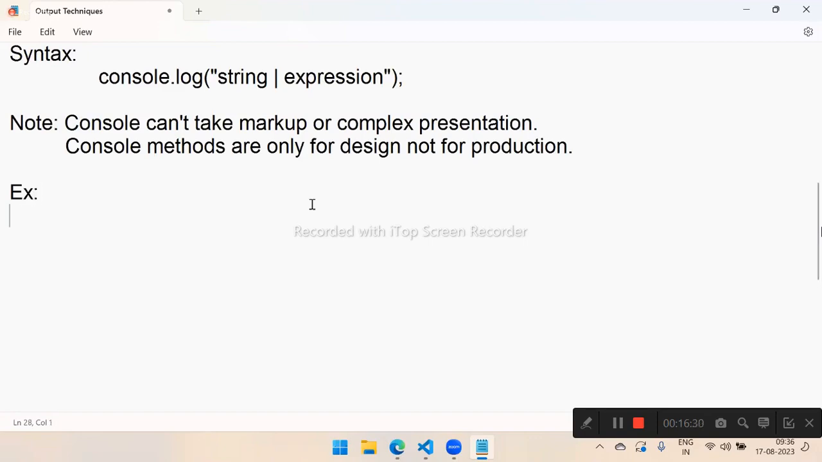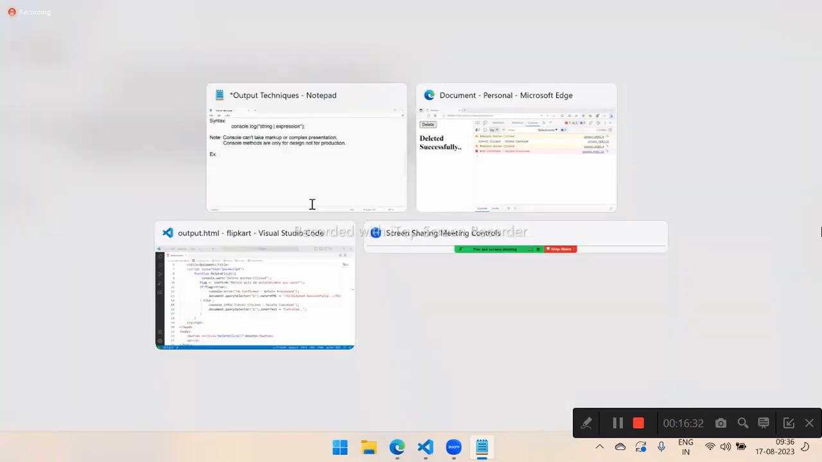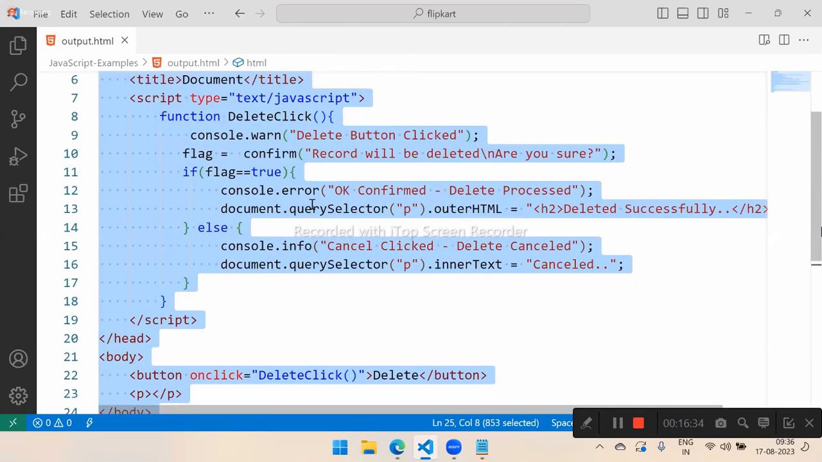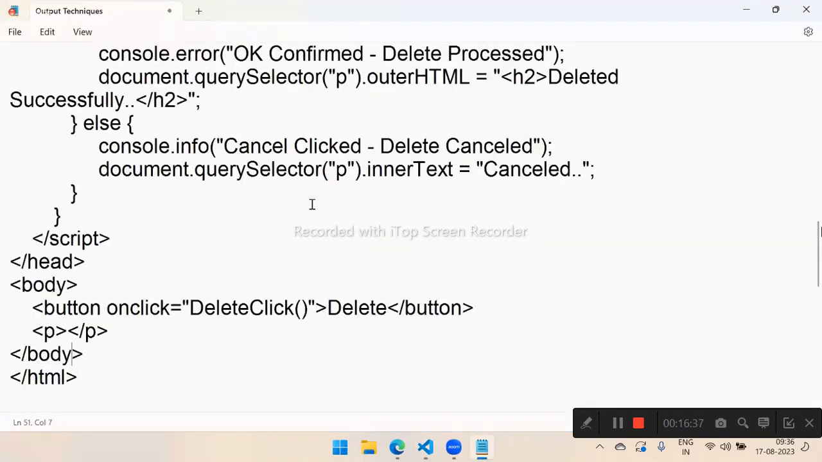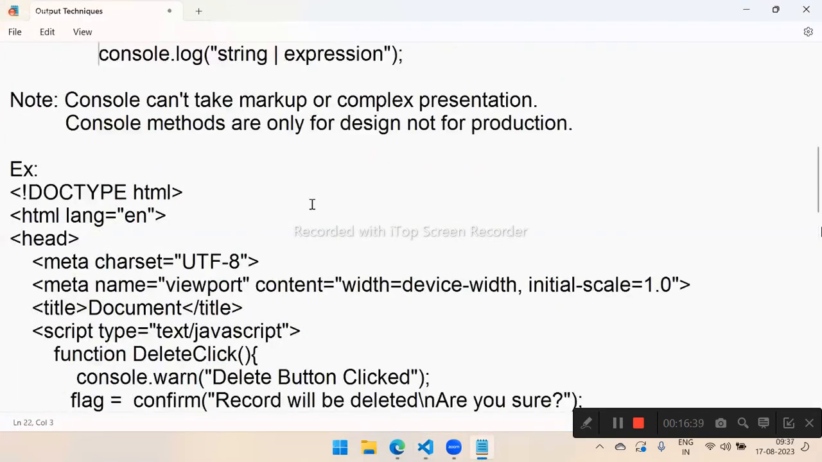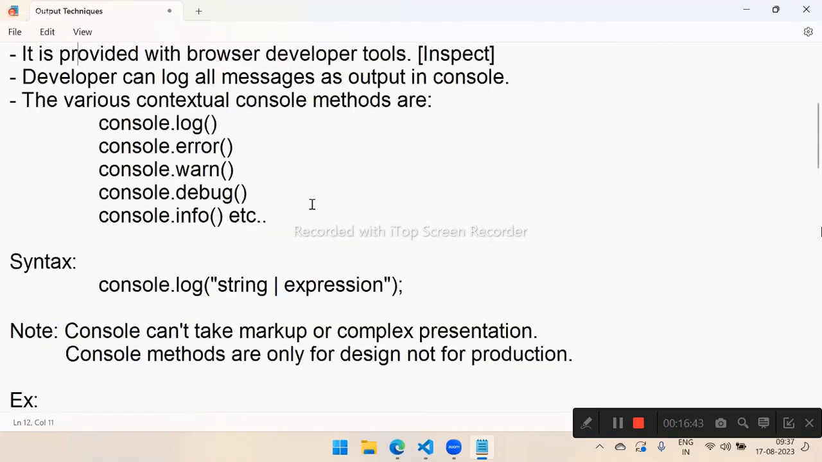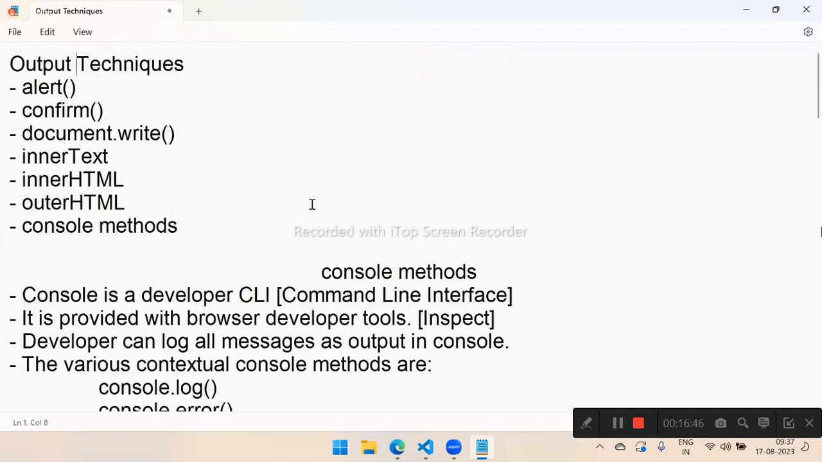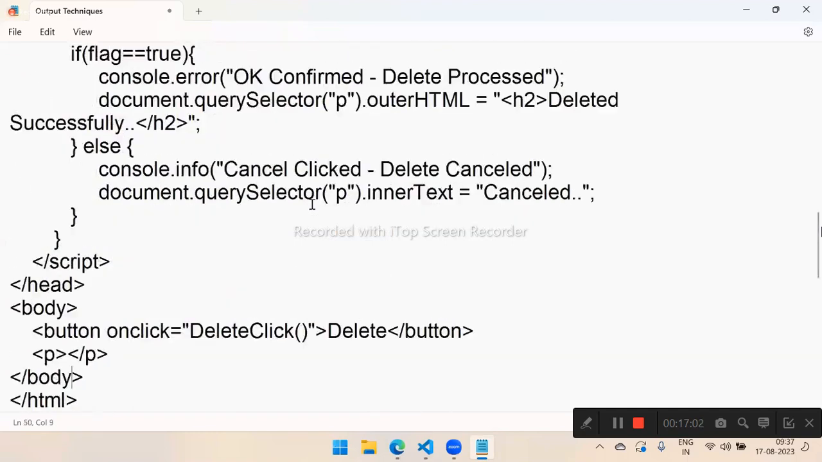This is an example for that. I will copy the same example from yesterday. I just added some console methods here: on delete click, OK click, cancel click. So what are the most common techniques for presentation to the user? Alerts, confirm, document write, inner text, inner HTML and outer HTML. Console methods we have to use only for developers. These are output techniques, how we can display output.